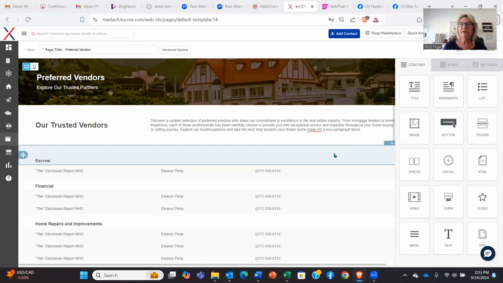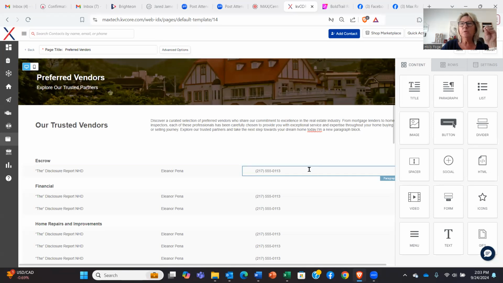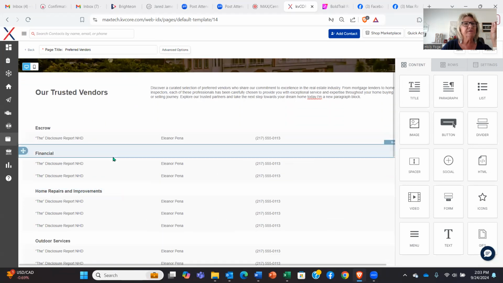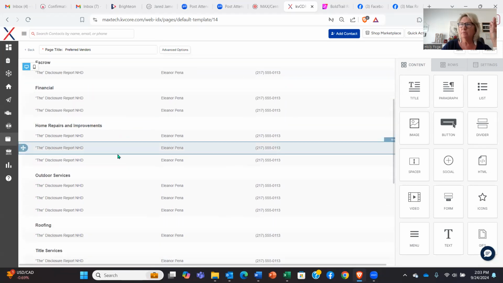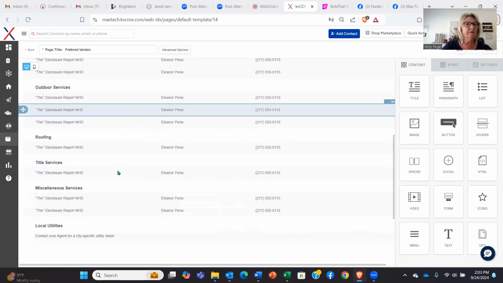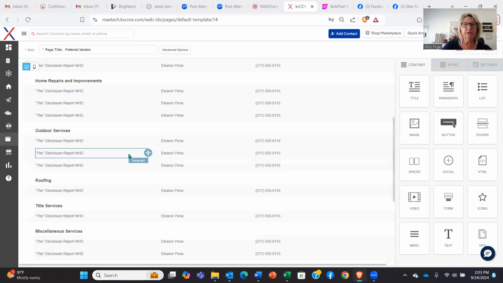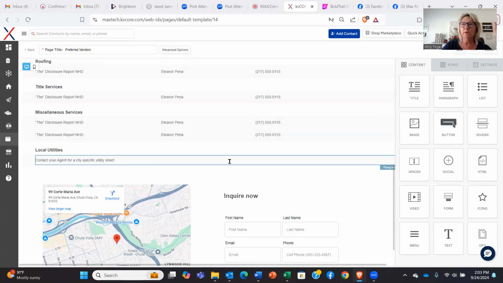Well, the preferred vendor, the 5-star referral center, is a fantastic place for you to start. So that's the first objective of this. But there's a little bit more that goes deeper. So as I come up with my list, you have escrow, financial, home repair and improvements, outdoor services. These are all areas that are preloaded. Of course, you can add more.